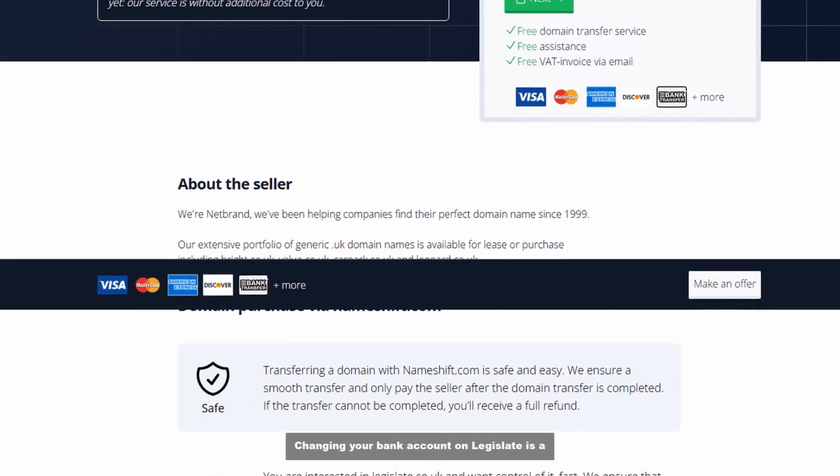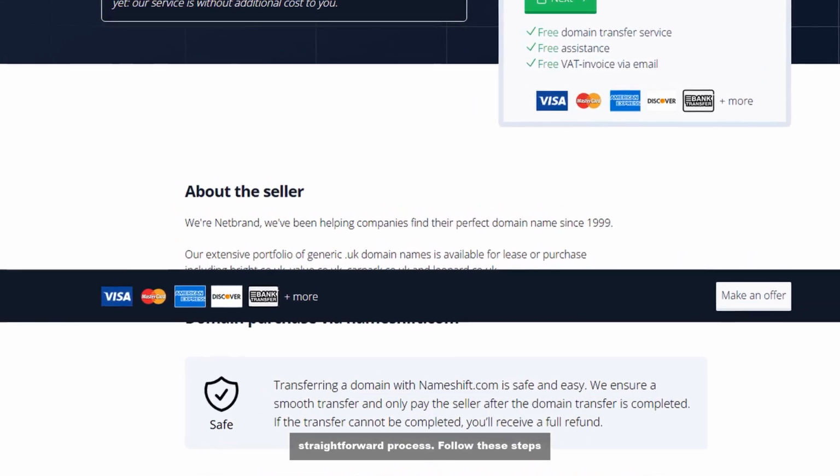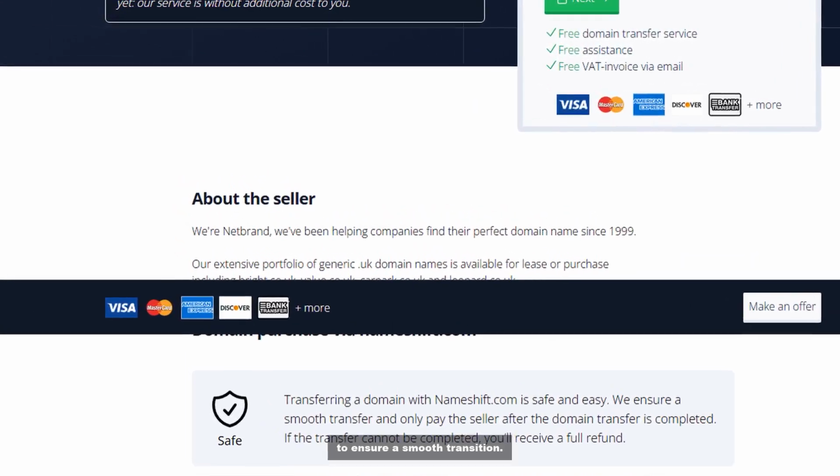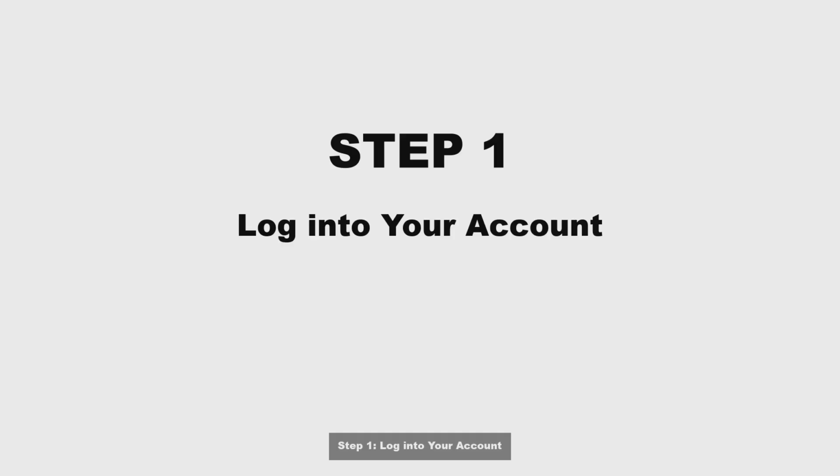Changing your bank account on Legislate is a straightforward process. Follow these steps to ensure a smooth transition. Step 1. Log into your account.